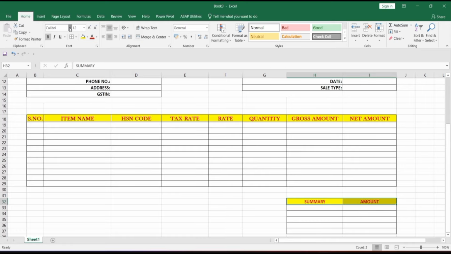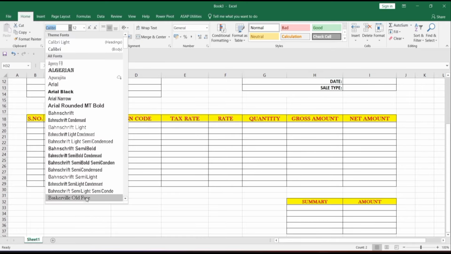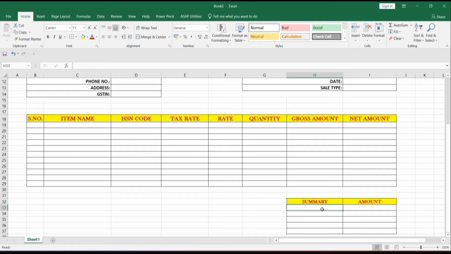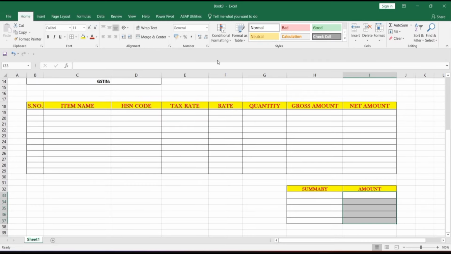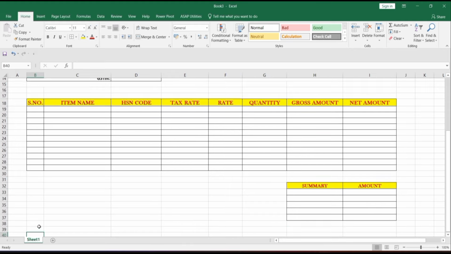I hope you all have understood. And set the font to Baskerville boldface. Okay. Select the cells and set it on the right side. Okay. Increase the size if you want a bit. Select the second cell column. Okay. And keep it in the middle. Done. Okay. Move to the next cell over here.